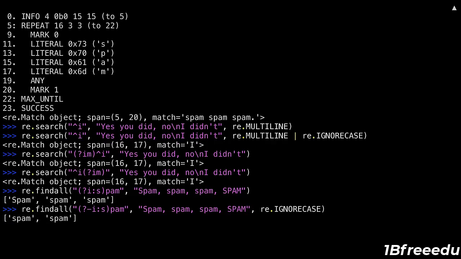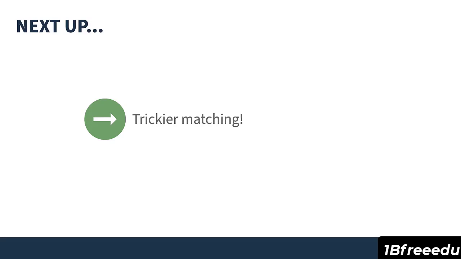Here, the flag on the right-hand side, re.ignoreCase, sets the entire regex to be ignore case. The -I inside of the group turns the ignore case flag off for the duration of that group. This means it will only match small s PAM, overriding the ignore case flag. Hence, the first and last spams don't match. Put your thinking caps on. Next lesson is about some even trickier matching tools.